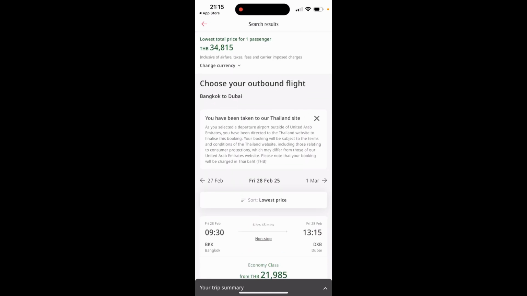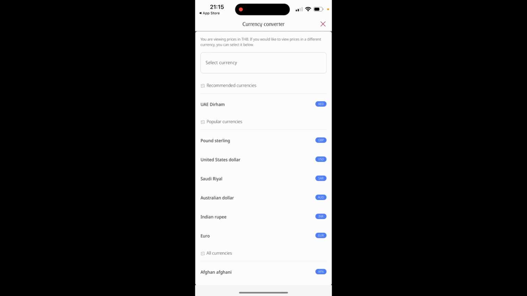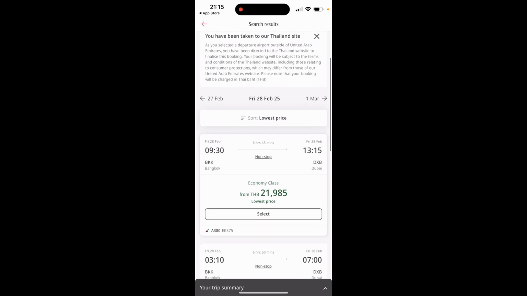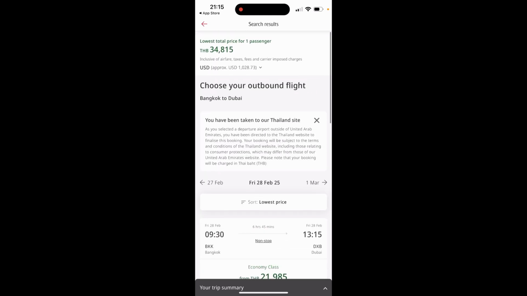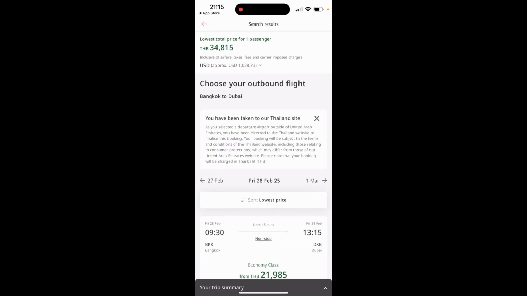So if we go to change currency at the top, you'll be able to click on that and then select another currency. So you can click on one and it's still going to show the prices in Thai baht, but it will show you the conversion at the top here. So you can see the total lowest price for one passenger is going to be 1,028 USD.